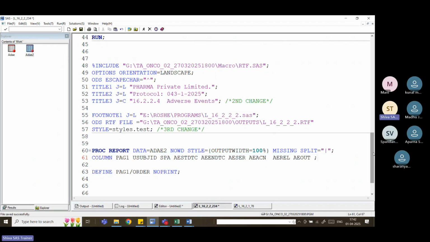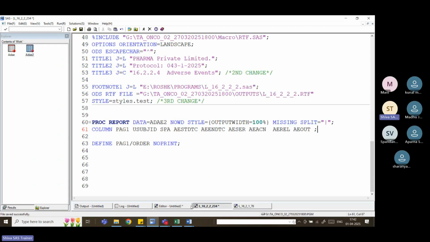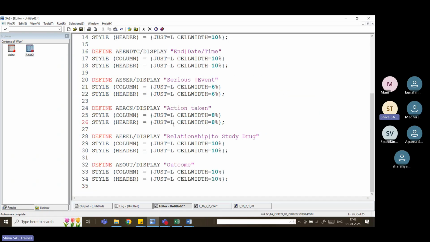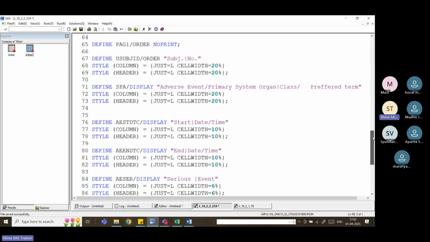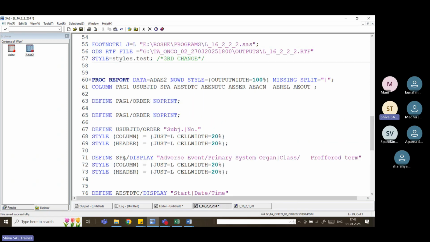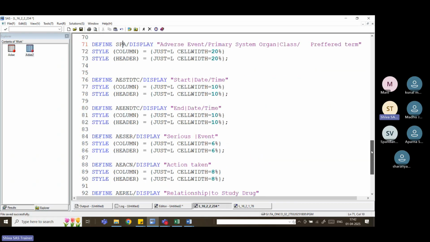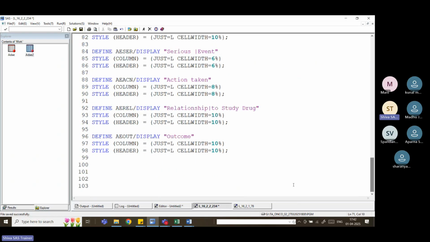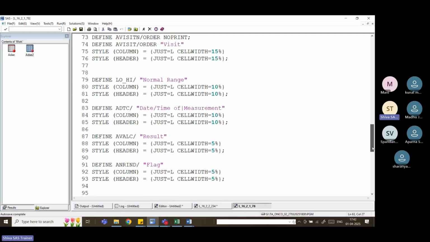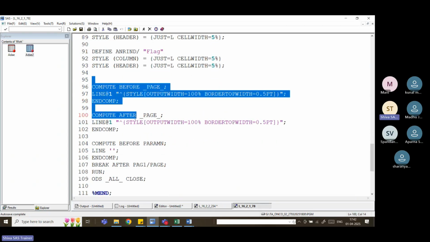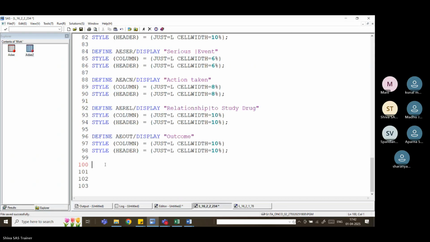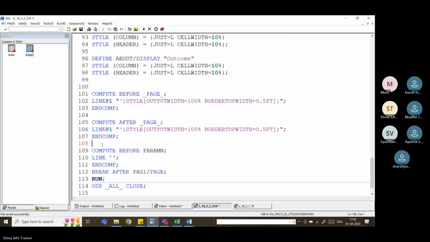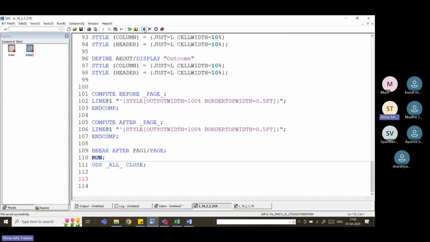Now we have to define each and everything. The define part you already know, so I just copy the part. Each and every variable you need to define carefully, like USUBJID, next SPA, STDTC and ENDTC. You can give a proper cell width and you have to define. Then above one line and below one line, and just break this one and close. We'll see how the output is going to generate.